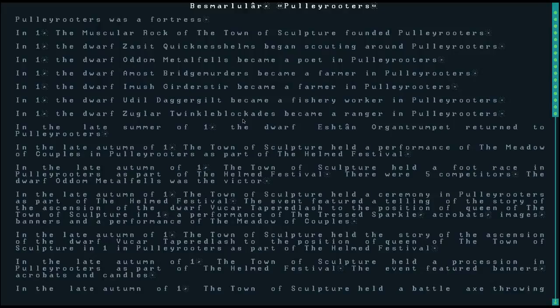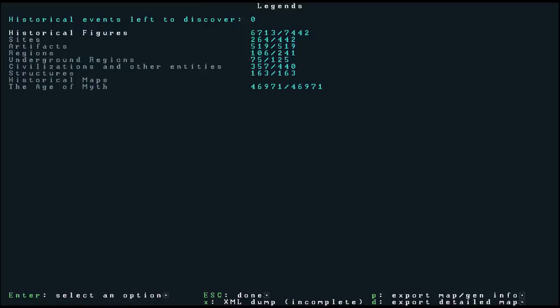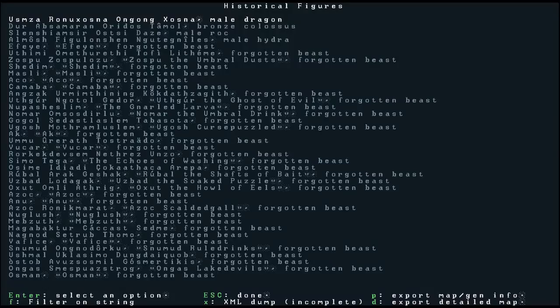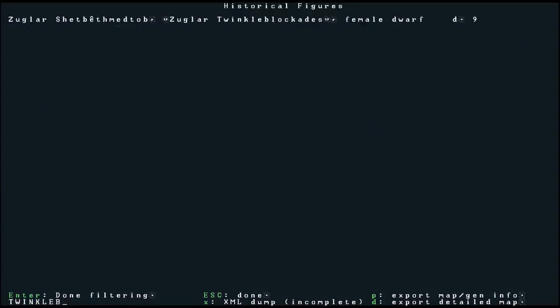So if I press escape to get out of the sites, you have to do it twice, then I can search on historical figures. Again I use F for filter, and I'm going to look up Twinkle Blockades. There we go. So Twinkle Blockades is a female dwarf. There are two things that are very confusing about dwarvish names. One is they are neither male nor female. The other is that Twinkle Blockade is not their family name.